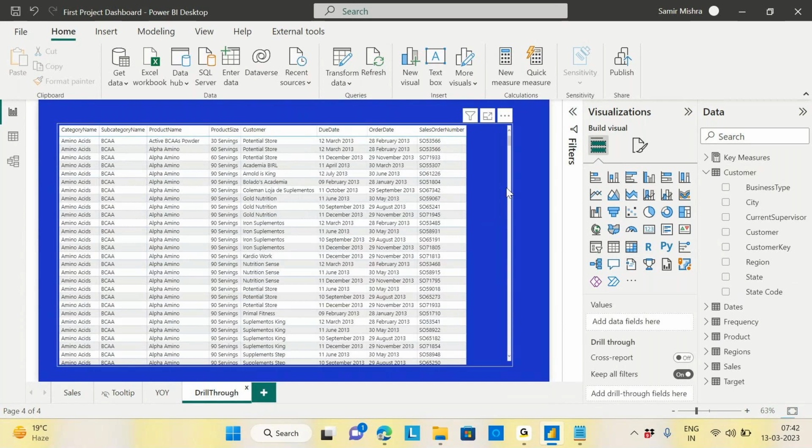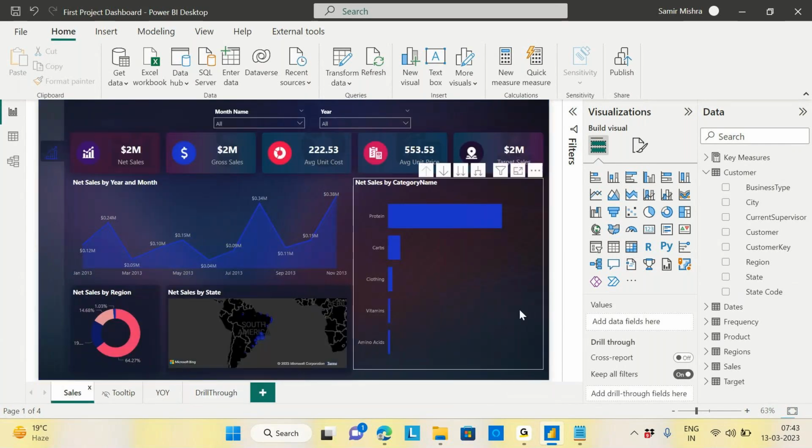Yes, sir. Yes. So once you've done that, now just click on protein. Just a single click.